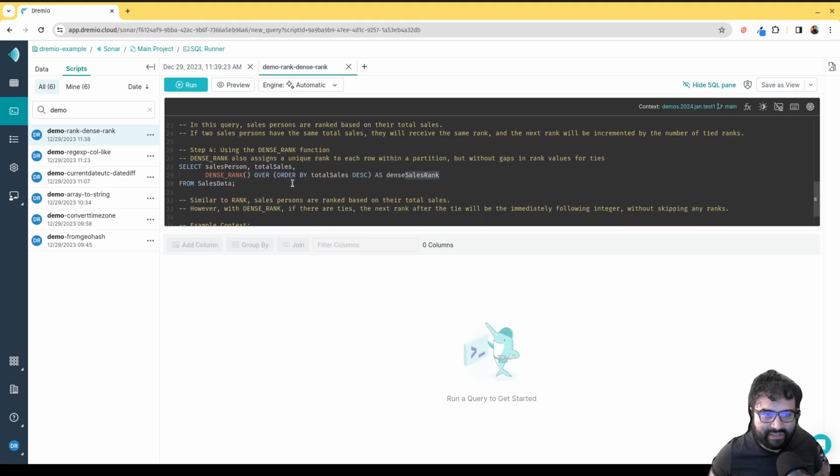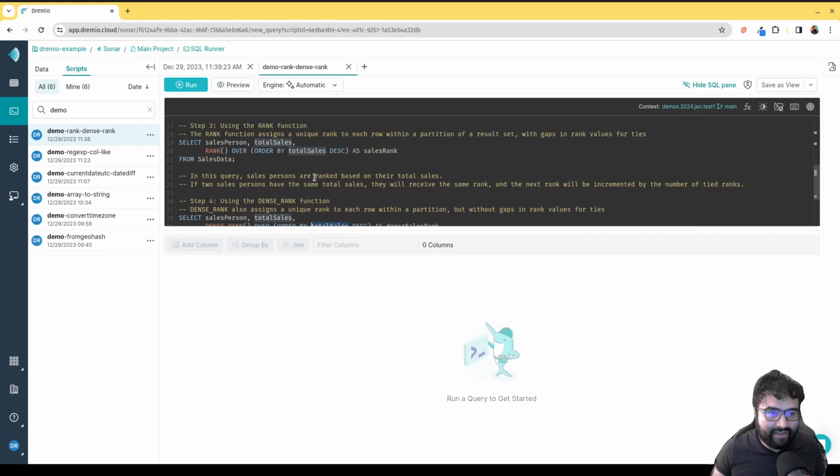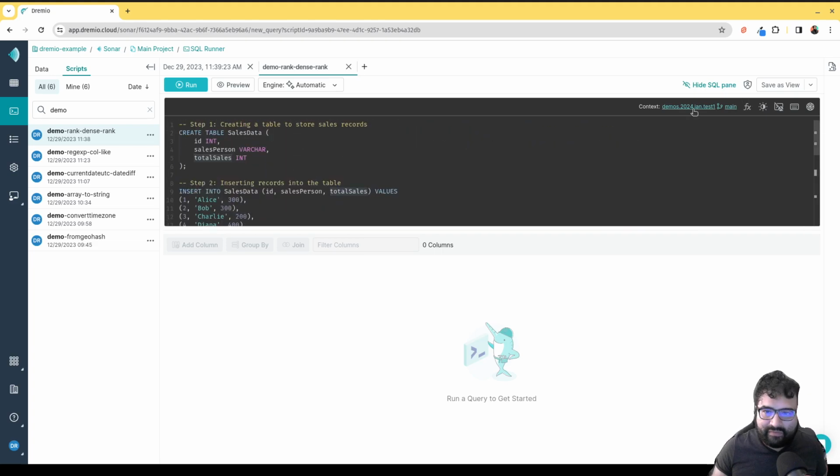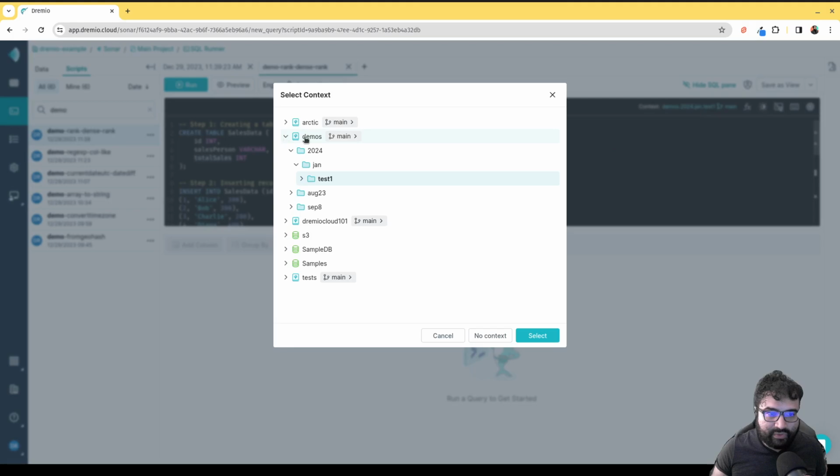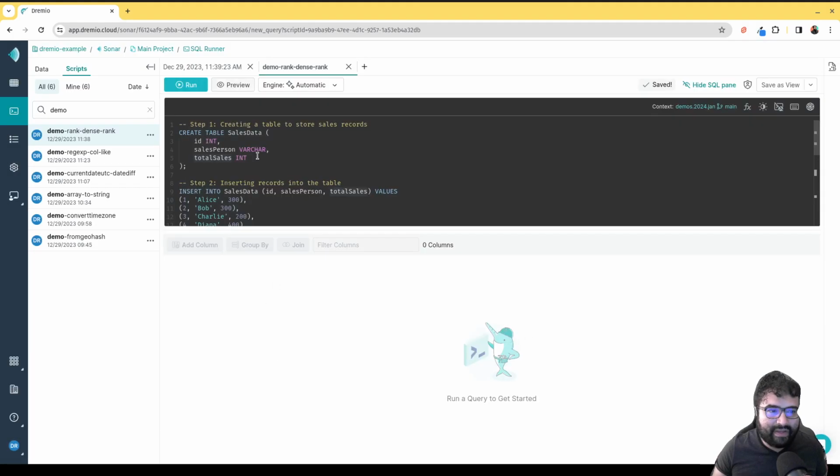Then we're doing the same thing here. We're saying, this is how I want you to order the records, and then I want you to rank them. Since it knows this is the field we're ordering by, it'll rank based on that value. Let me make sure I set the context to our demos folder, so demos 2024 January, so that all these tables and operations happen in that folder.